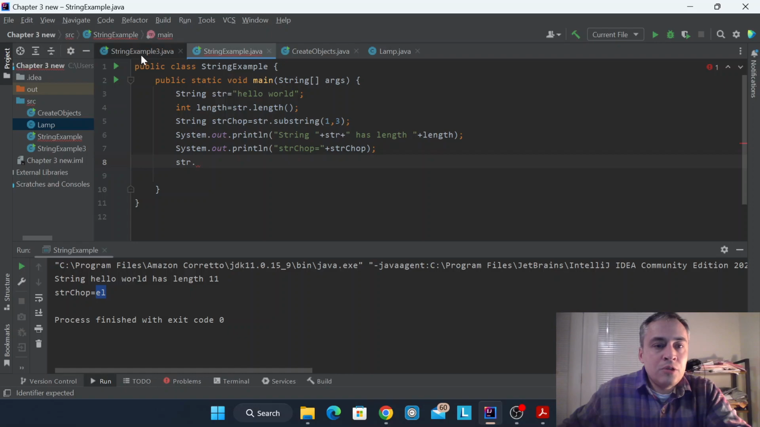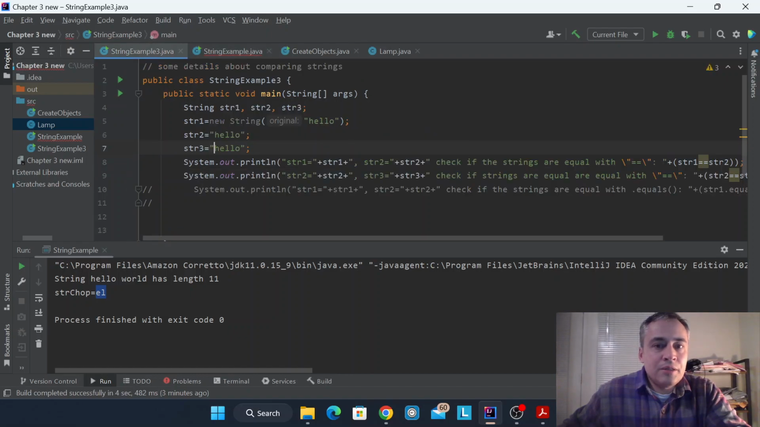And now on to a little bit more complicated example. First thing first, I created 3 strings for future purposes. For the first string, I'm actually using the explicit creation of the string object. For the latter 2 strings, I'm just using this shortcut, string equals hello. So all of them are strings, and the values of those strings, the sequence of characters, is exactly the same.